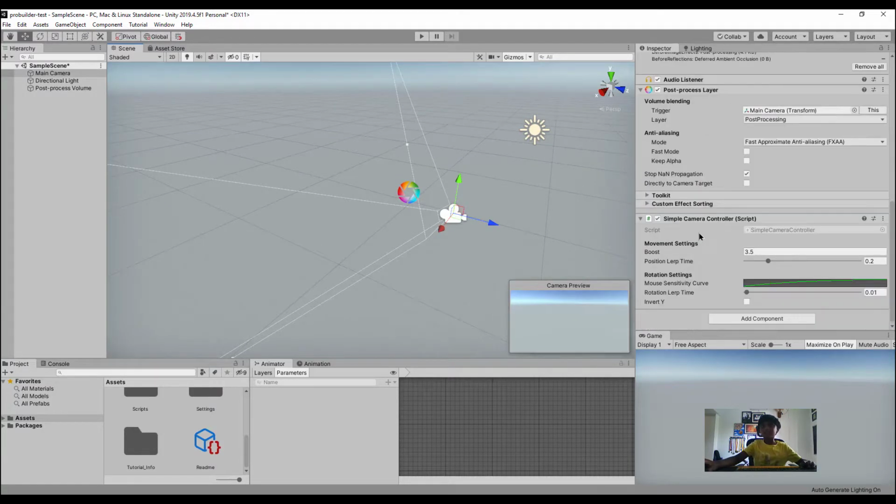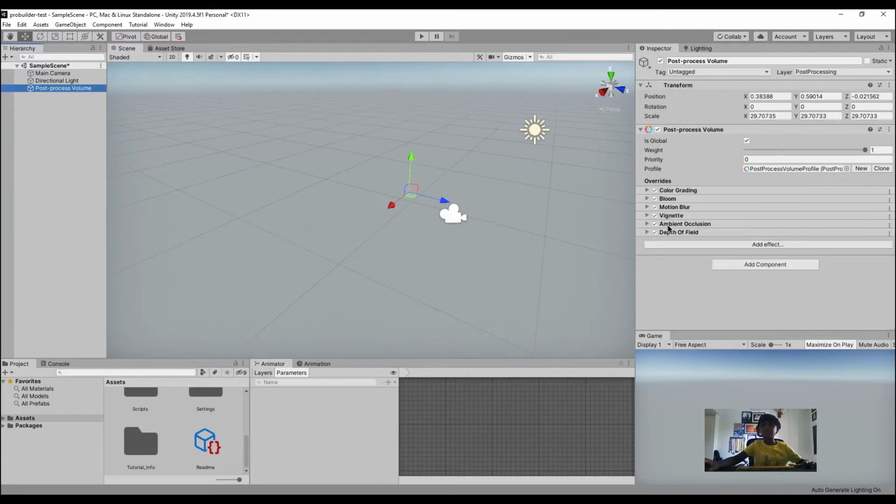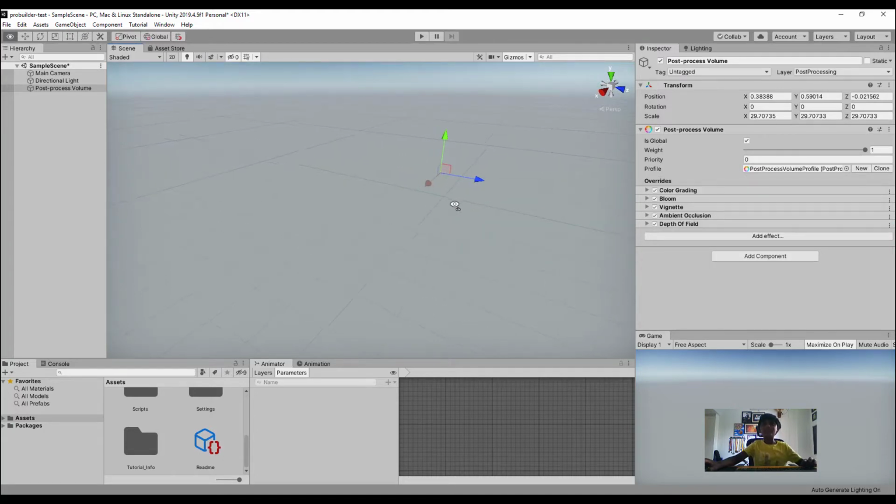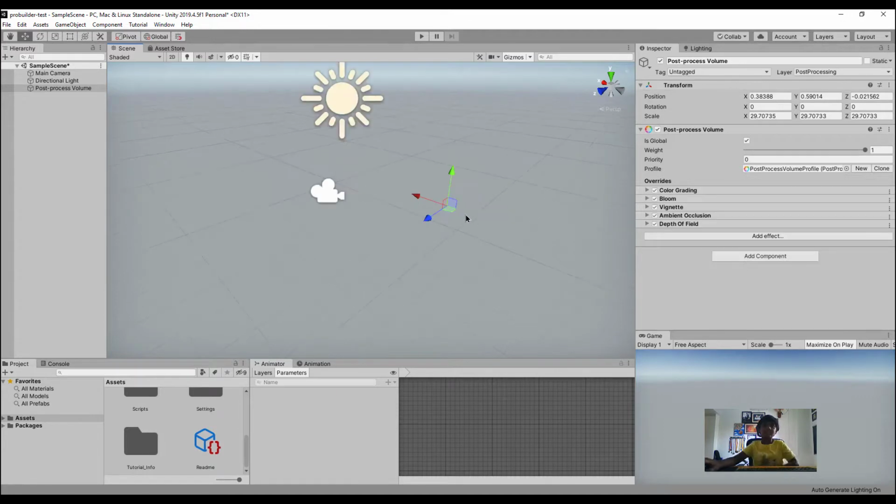Also, in our camera, there's a simple camera controller. I'm going to keep that for now. And in the post-processing volume, I'm actually going to delete the motion blur, because I don't really like motion blur for some reason. It gives a lot of blur when you move.